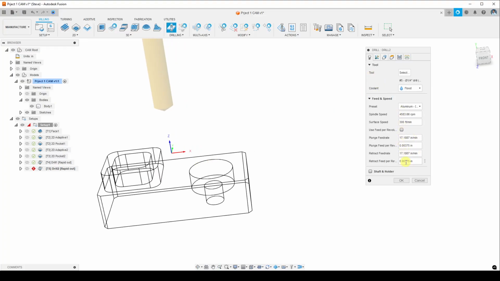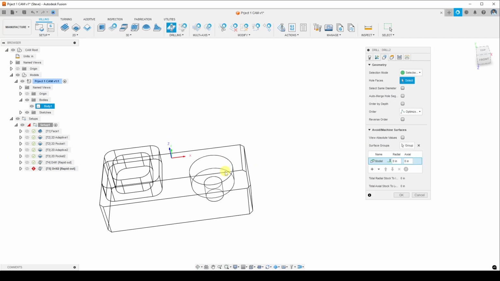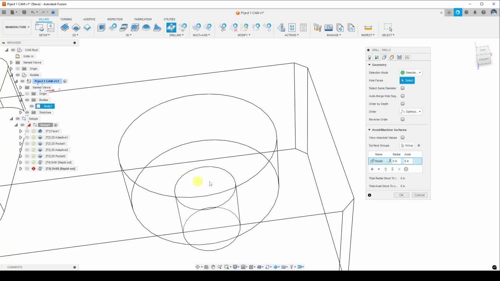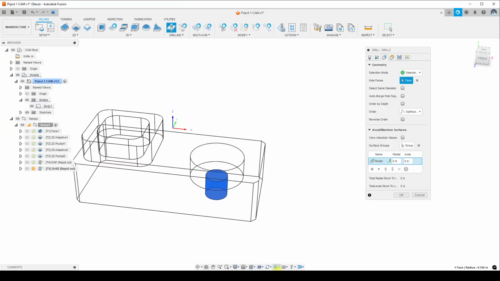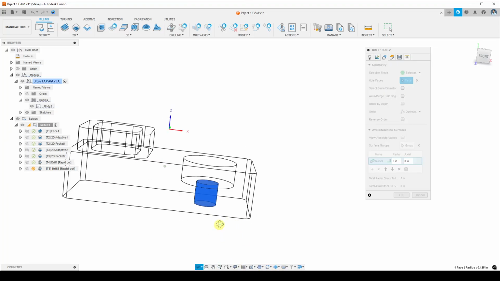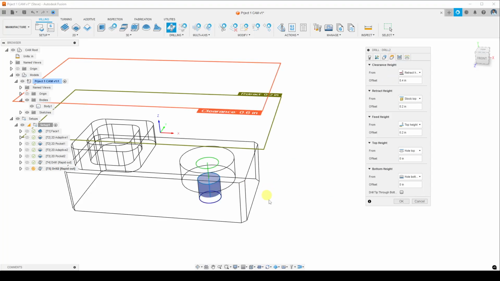So these presets, I think, work pretty well. It'll depend on your machine, and you may need to change some of these a little bit if it's too aggressive or it's not aggressive enough. But we're going to use the defaults for now. For geometry, I'm going to select this lower cylinder right here. And I'm going to turn my, oh no, we can leave that. We can leave it wireframe, that's fine. Okay, so select that geometry there, and then let's go to the heights tab.